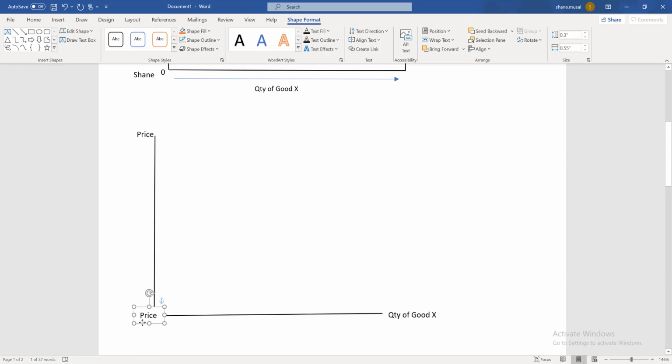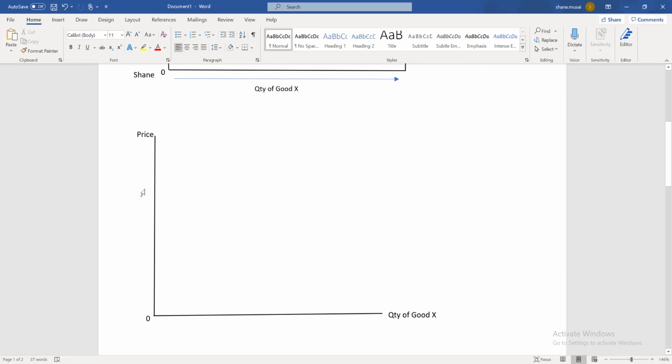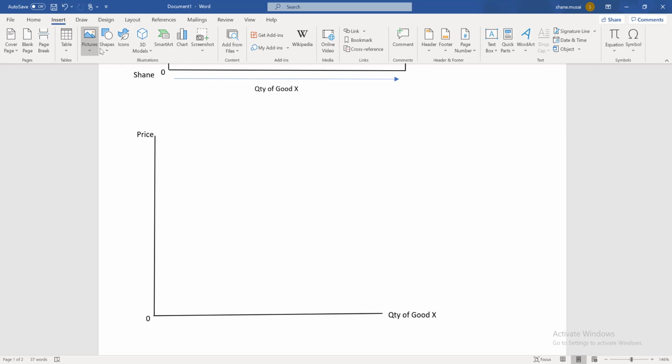For the origin, it will just be a 0. I would want to make it smaller than normal. Put it closer to here. Perfect. So we have our origin, we have price, we have quantity. Time to draw a supply and demand graph.